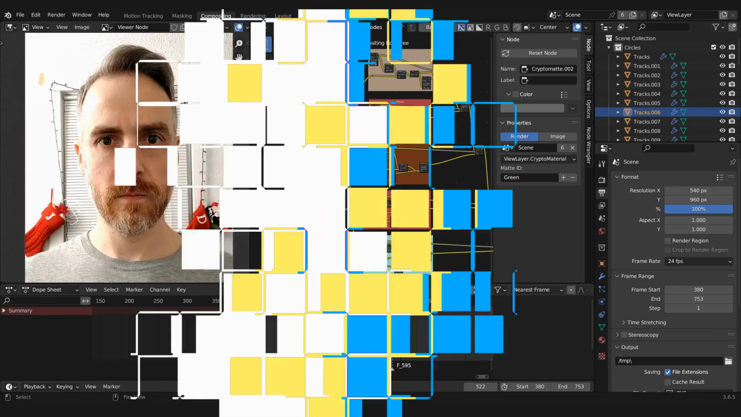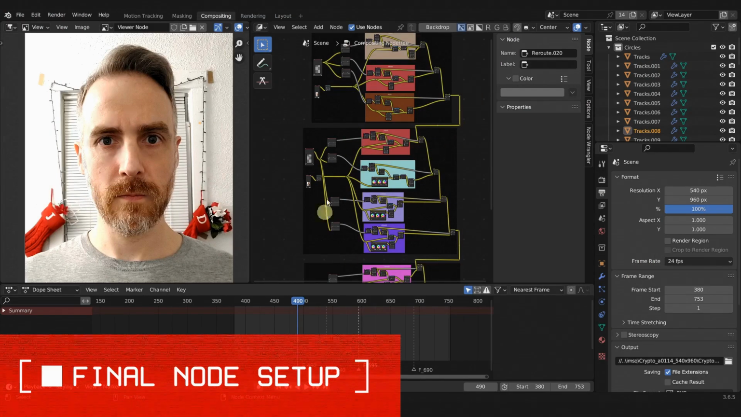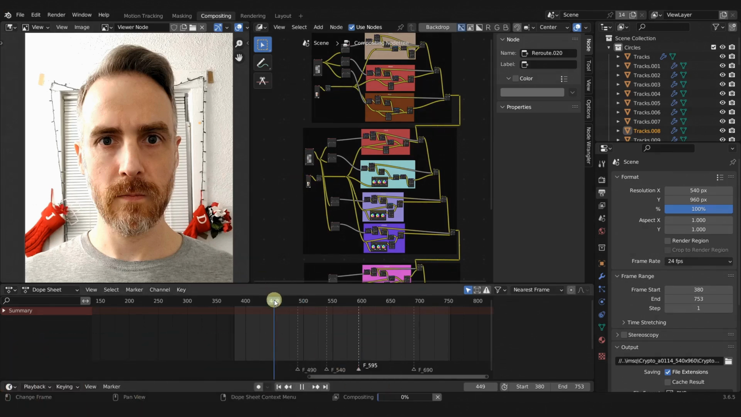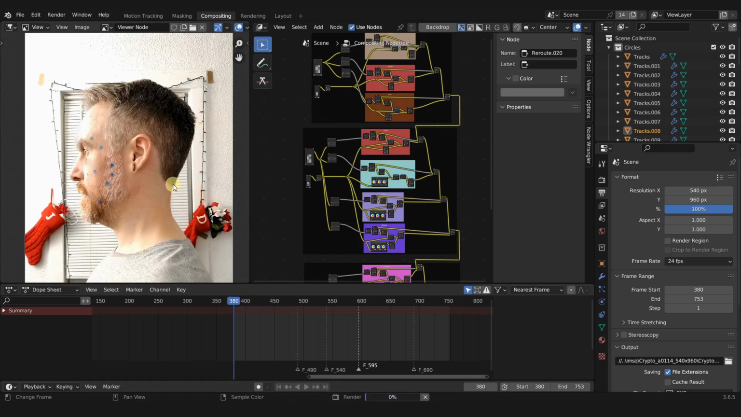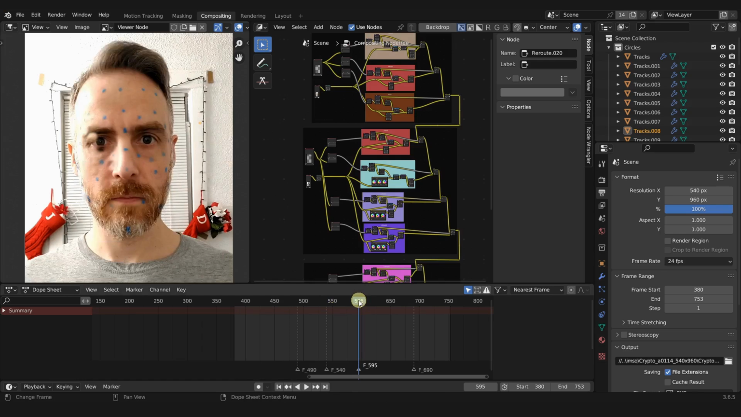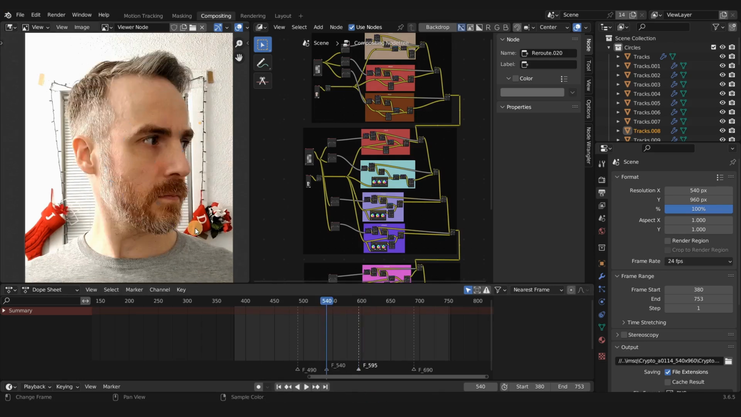Okay, and so I finally think I've got a good working node setup here, and you can see that it's got, for the most part, everything removed that we need to on all of the keyframes. So that is looking pretty good here. It's not perfect. There's some minor issues, but I'm going to leave those in case you want to go in and see if you can fix those up by tweaking them a little bit. But let me show you here what I've done.